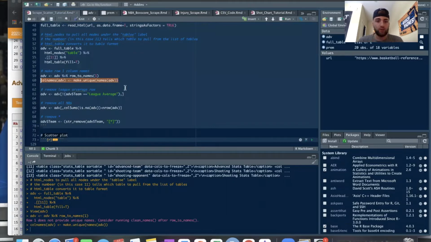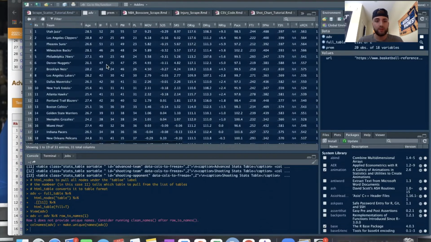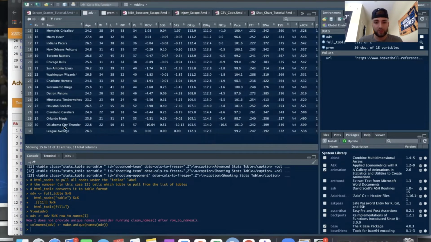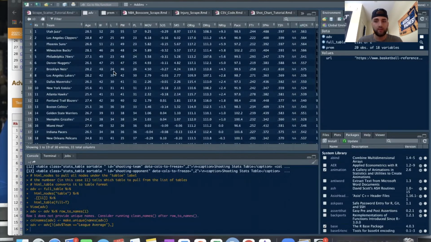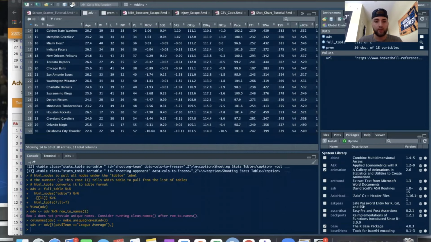The next thing we want to do is, you can see at the bottom, we have league averages, the 31st row. We don't want that. So what we can do is look through the team column, find if it equals league average and remove it. And we'll remove the whole row. This is what that does. It looks at this team column. If it's equal to that, the exclamation means take it out. And then we'll send it back into the same data frame. There we go. Now it's gone.